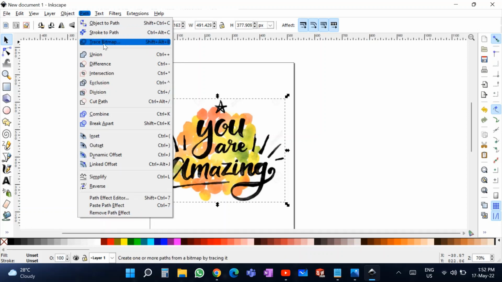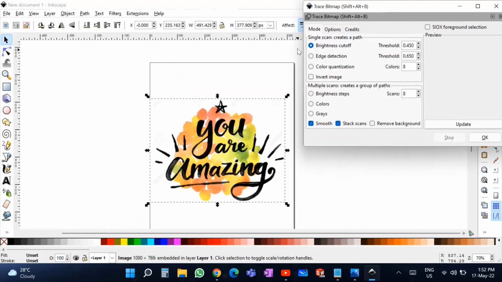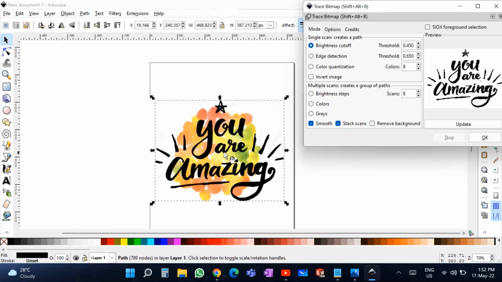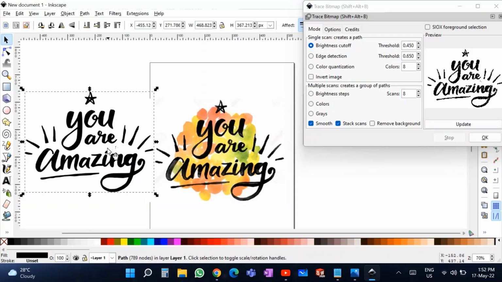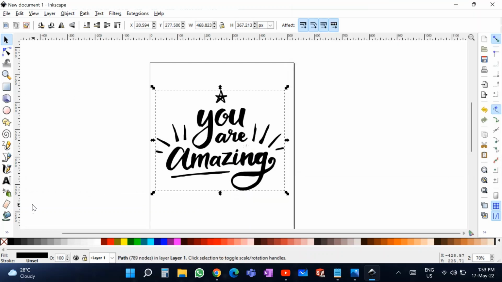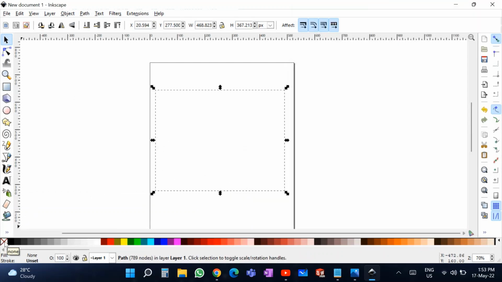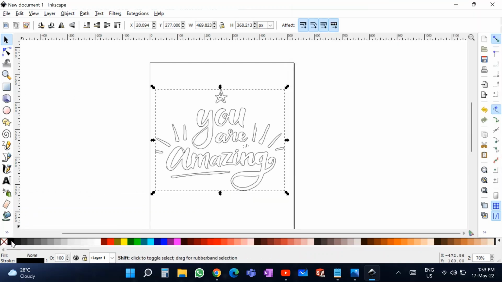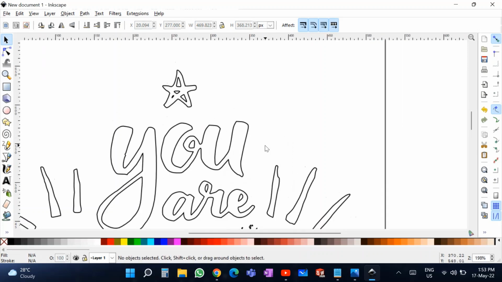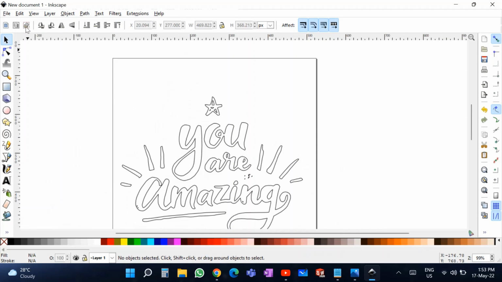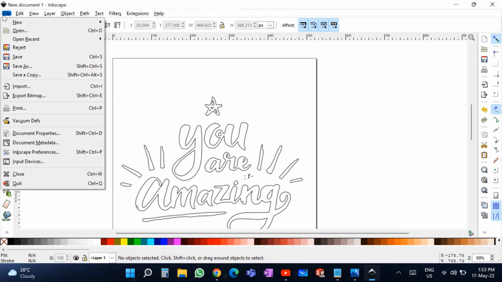And then use the trace bitmap, brightness cutoff, so that you'll get a vector image. To make it as an outline, select the no color. Using shift, press black. So now only the outline would be appeared. Then you can save it as an SVG file.